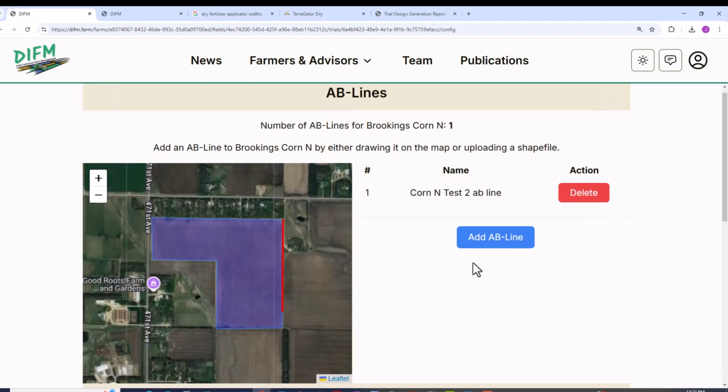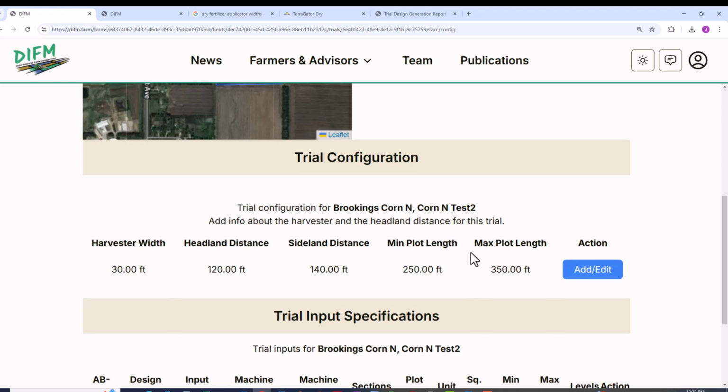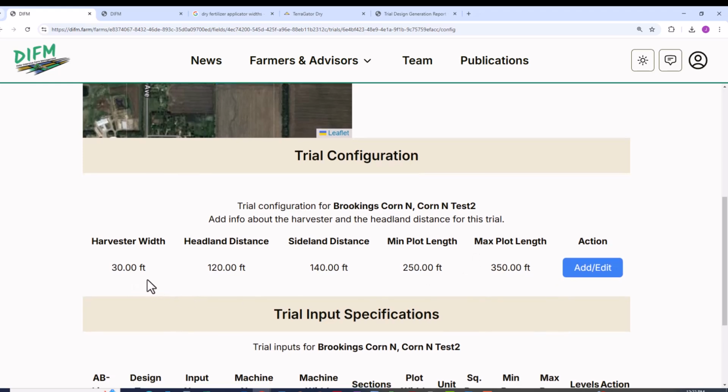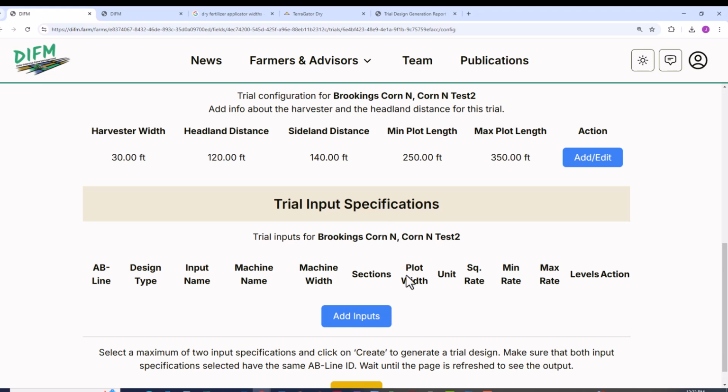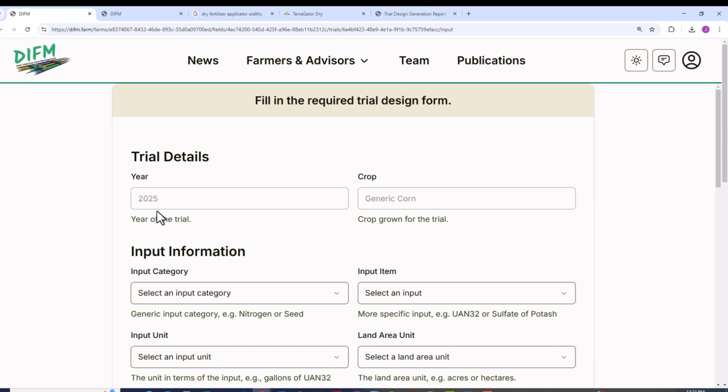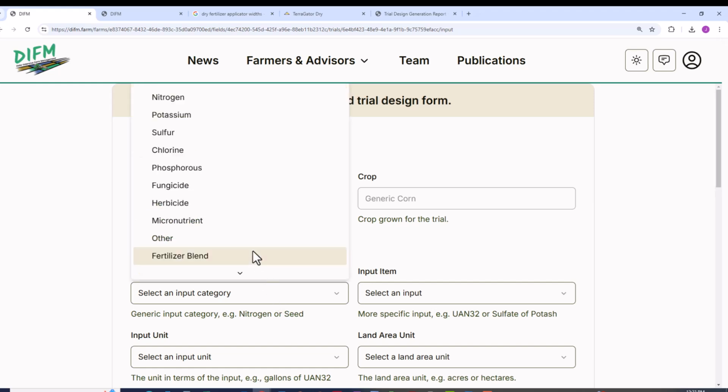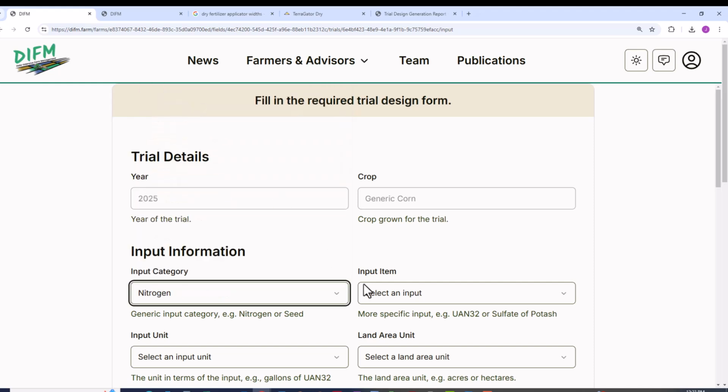So we've added our AB line. We're going to go down. We put in our main trial configuration with the harvester width, the headland distance, the sideland distance, minimum and maximum plot length. And now we're going to go to our input specifications. So we're going to click on Add Inputs. From here we have some stuff that comes in automatically, but here we're going to click on an input category. We're going to say nitrogen.